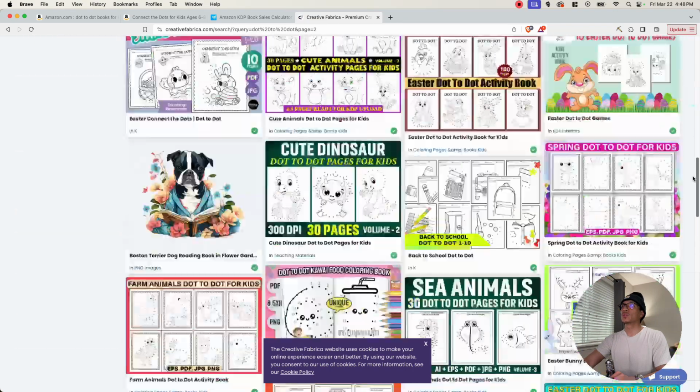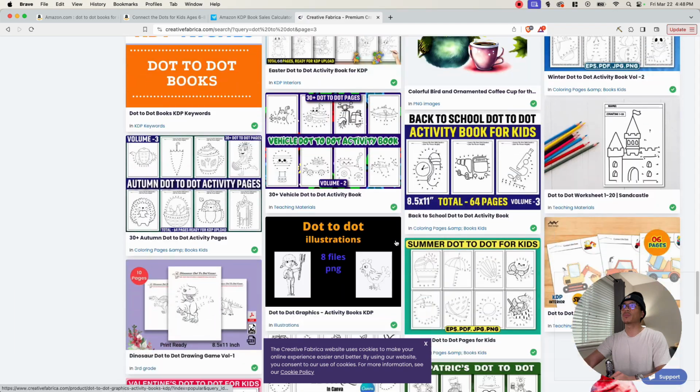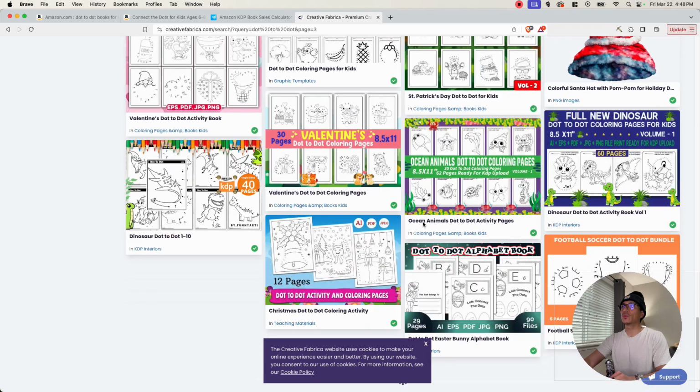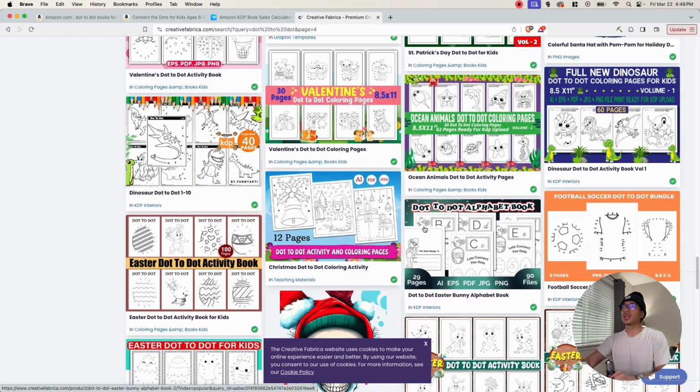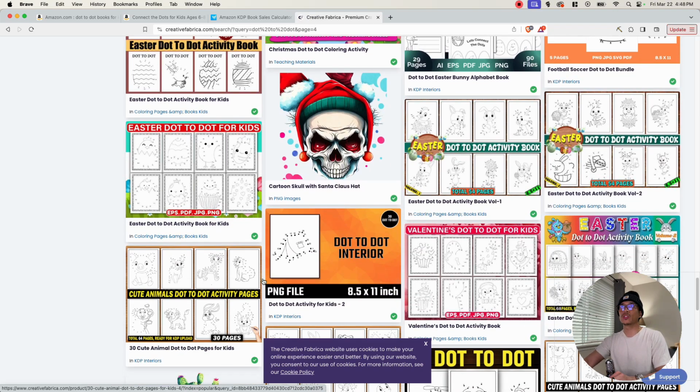And then if I were to scroll down all the way, we can see that there are pages and pages of dot to dot interior pages ready for you to just upload. Now, keep in mind, I'm going to show you that you don't want to just upload these straight like this.